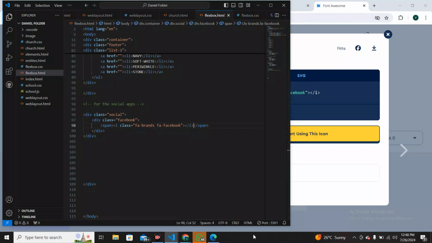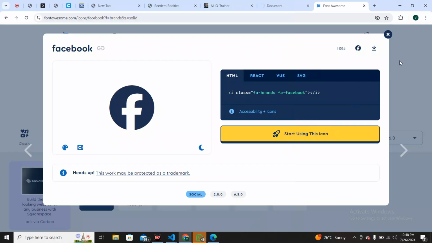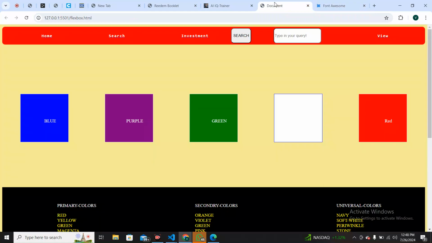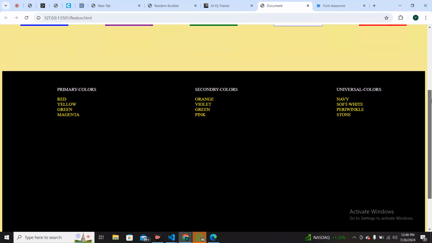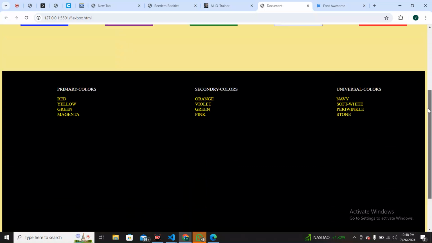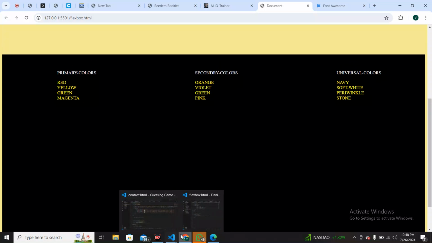Okay, let's see what will happen. Let's see what will happen. This thing that we pasted is what we call icon. Okay. The document, if you scroll down now, because of this black, it won't be visible. So now it won't work because we haven't linked this thing.